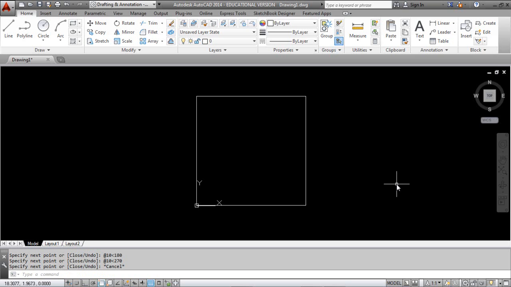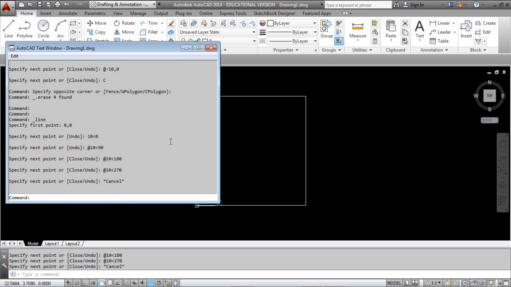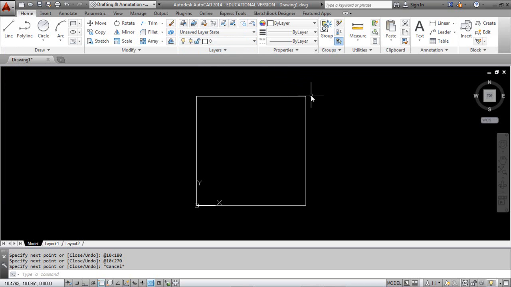So in this case, the first one was polar coordinates, absolute polar coordinates. Then these other three were all incremental polar coordinates, and the incremental is because of the @ symbol. So the incremental again is relative to that last point. So that's the line command in a nutshell.